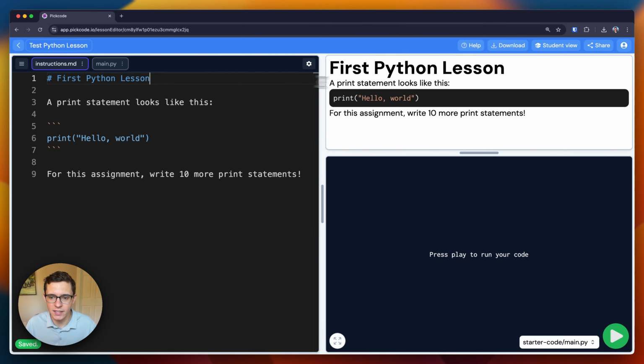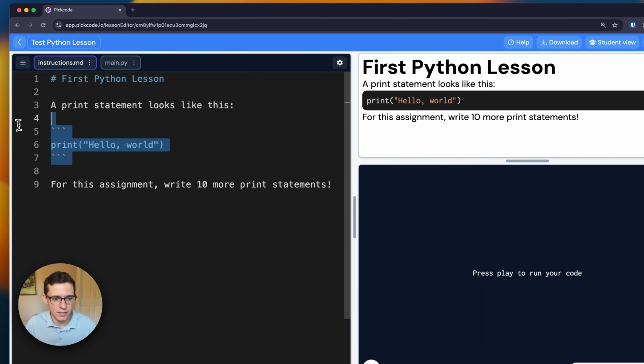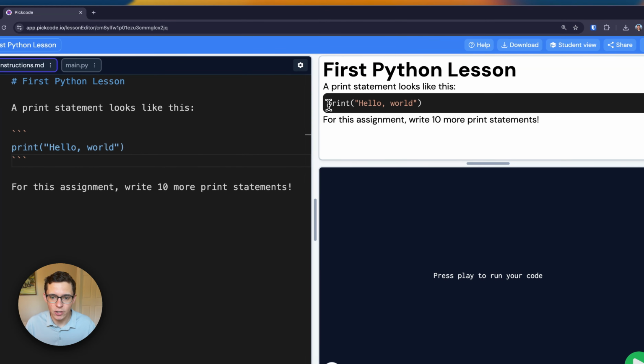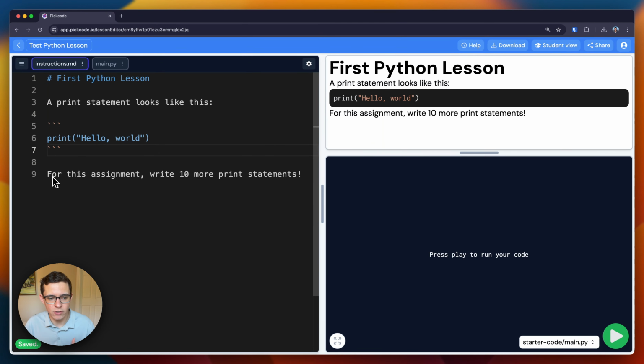So we can rename our lesson here to first Python lesson. We've got a print statement, looks like this. You have a code snippet. The code snippet gets highlighted, in the syntax highlighting that we would use. And then our instructions for the student are, for this assignment, write 10 more print statements. So those are our instructions. Students will be able to see those instructions when they're coding.